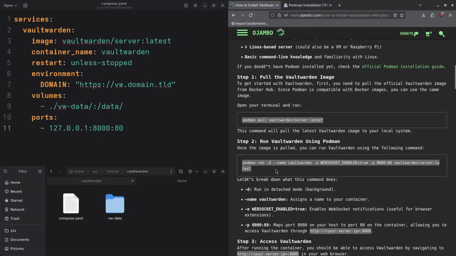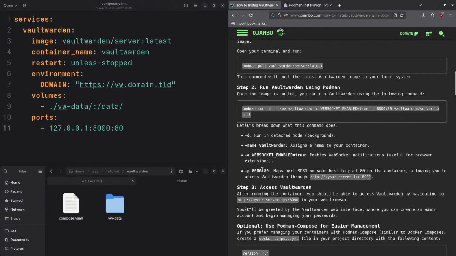Once you have Podman installed, you can just run this command: podman run -d. The -d means detached, and then --name, and the name will be vaultwarden, and then you can give it some variables like WebSocket enabled, set that to true, and the port 8000, meaning 8000 will be your local port, how you connect to it. In the container the port will be 80, so it'll be colon 80, vaultwarden/server, and then colon latest. As you can see here, the breakdown for what all those commands do, I already explained.